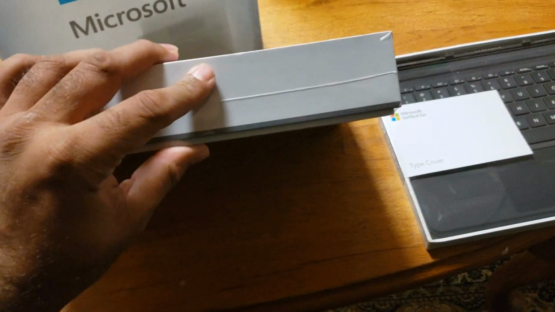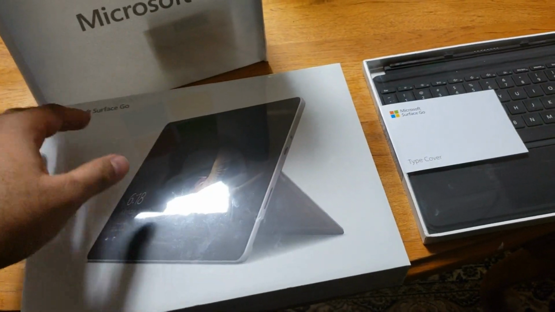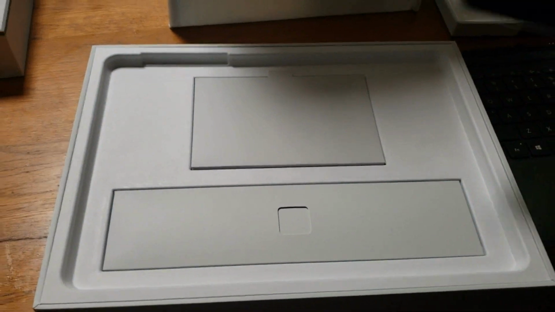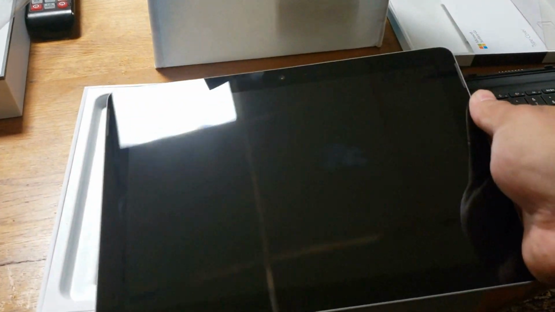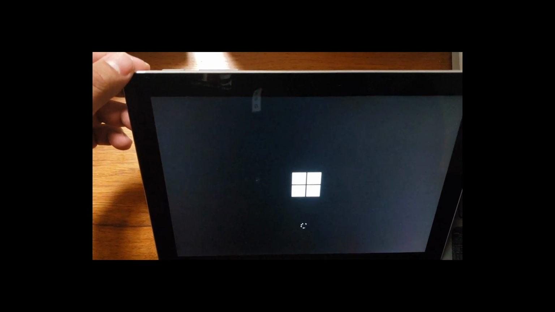I'm going to remove all the stuff. I'm not going to record that, and just come back to show you how small this is. You can see it's in my hand, and this is the keyboard. This is the box right here. So we're going to turn it on, and let's set it up for the first time. To turn it on, you just have to click on this button right here, and then you will see the Windows circling. So it's probably going to do a first startup setup.